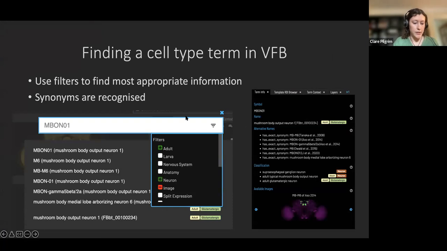So how can you find a cell type term to annotate your neuron? You can find these terms using the VFB website. So this is an example of a search. You can filter the search if you click on the little 3-line arrow thing in the search box. And in this case, we're looking at adult neurons. So you can click the check boxes for adult and neuron. And you also don't want to be looking at images because we're interested in ontology terms. So if you click twice on the box next to the image, that will remove any images from your search.